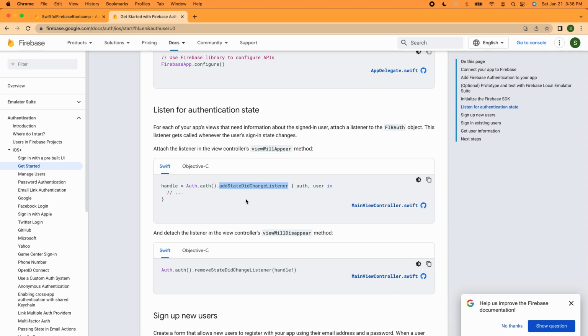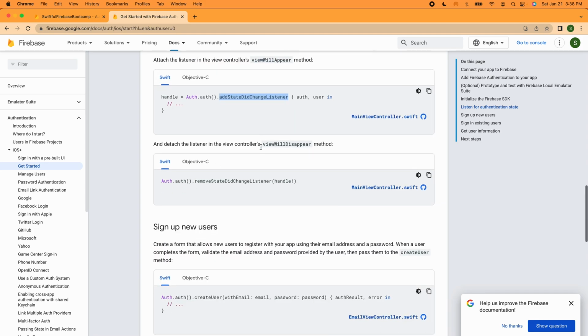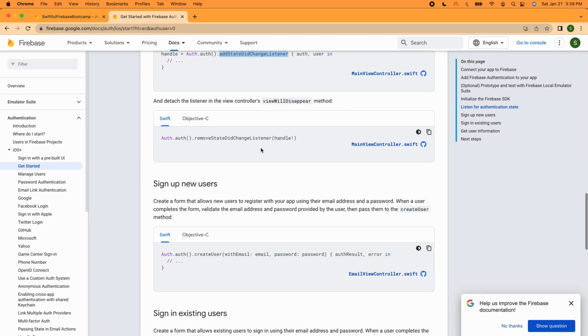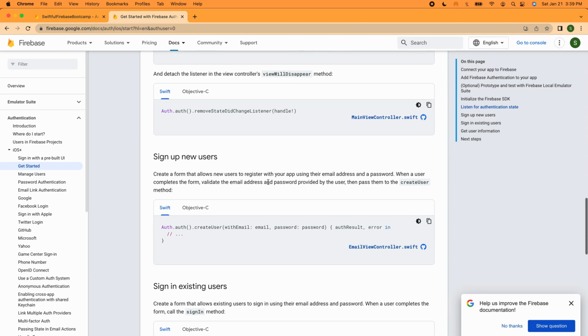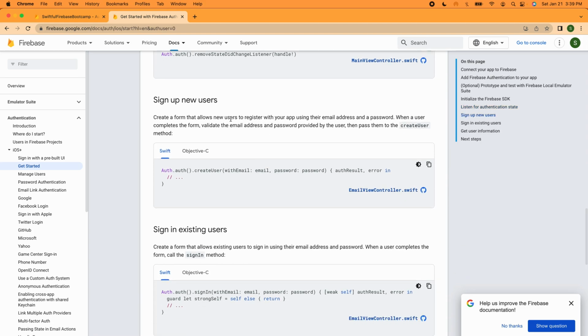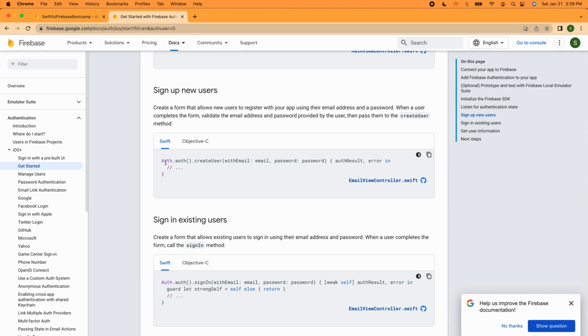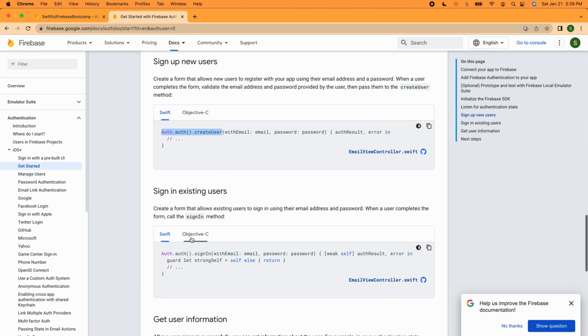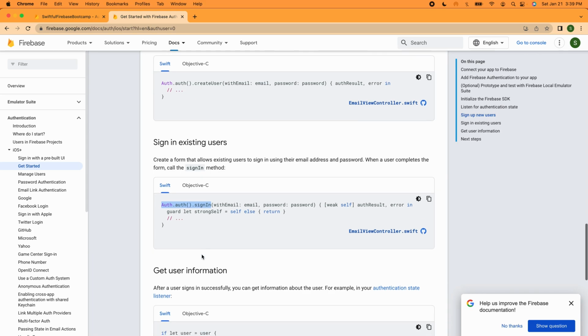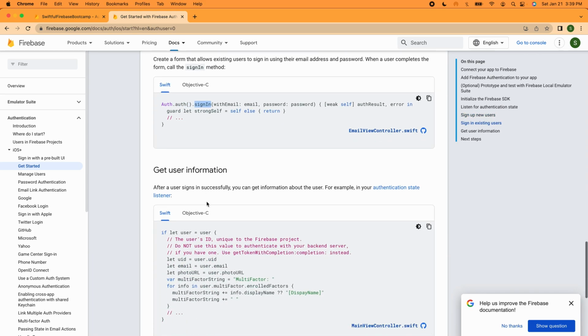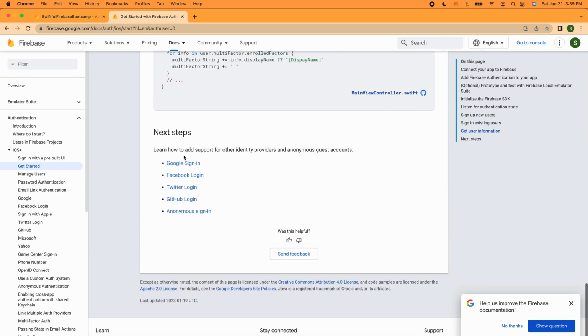We're not going to do that in our app. Instead, every time a user opens our app, we're just going to check if they are authenticated or not. And anytime they log out, we're going to handle all of that manually. So we don't really need these listeners. I think it's cleaner to not do that, but that's an architectural decision that you will have to make. All right, so sign up new users. We create a user and then we can sign in existing users with a sign in function. And then we can get user info, and that's pretty much it.